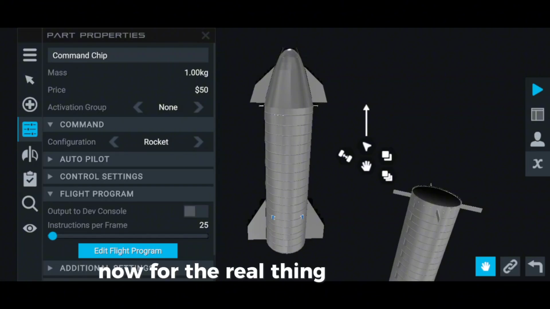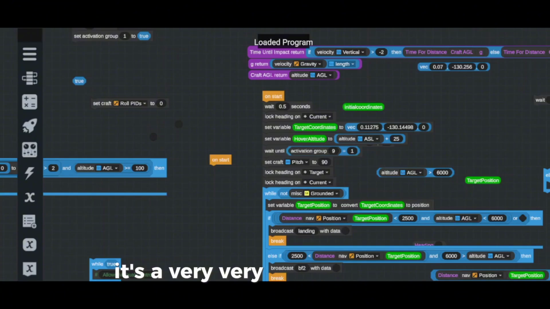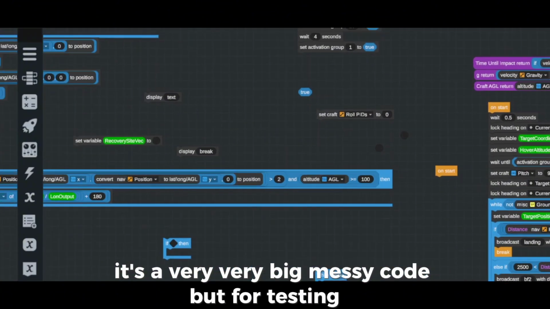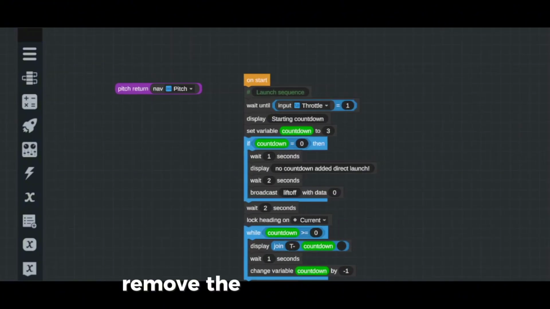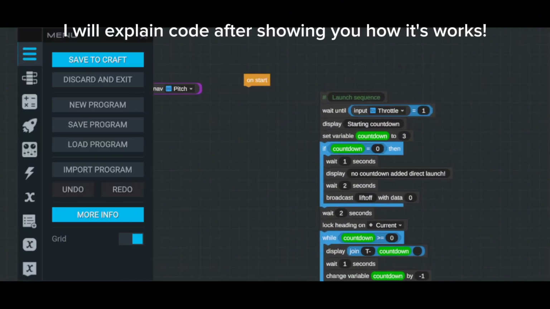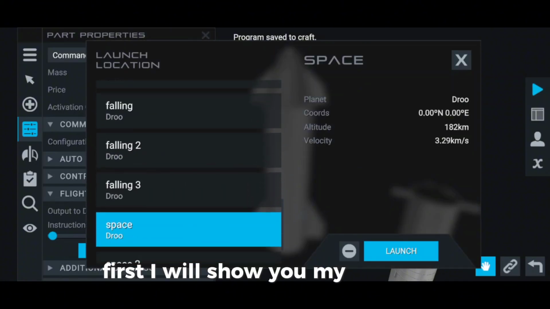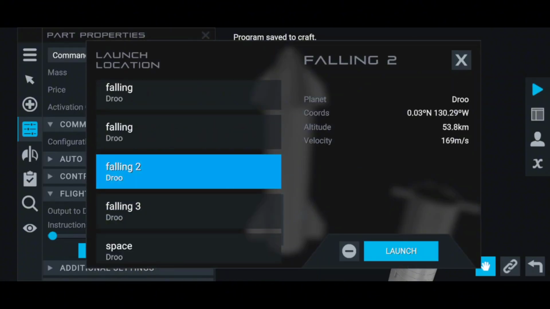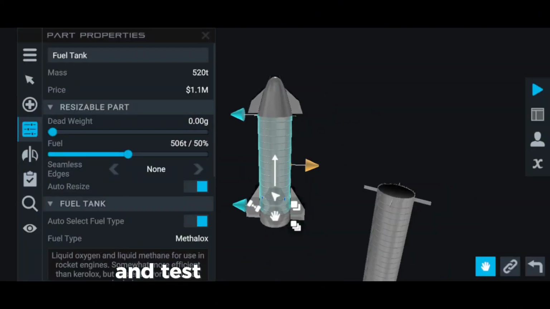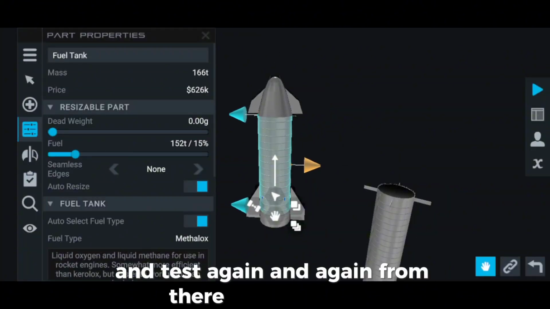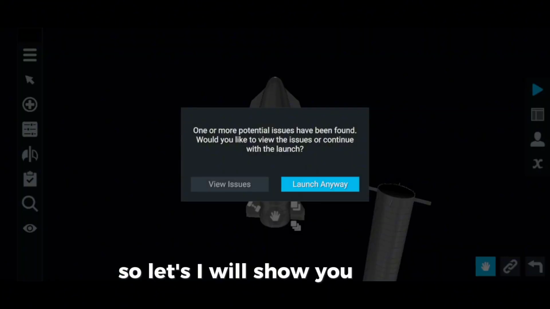Now for the real thing, it's time for code. It's a very big, messy code for testing, so I'll remove the unimportant part. Here it is. First, I will show you how I do test. I have saved a point from the Reddit file and test again and again from there until it is good. So I will show you how it works.